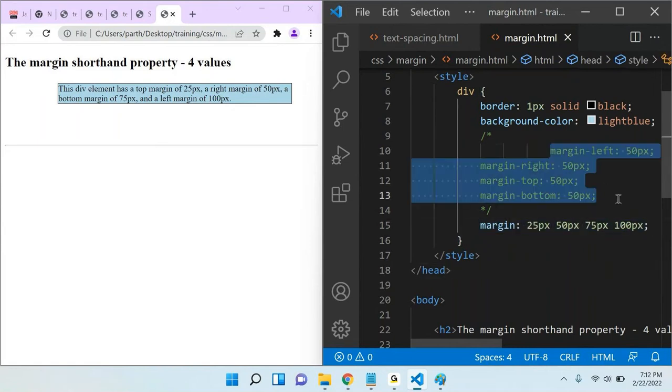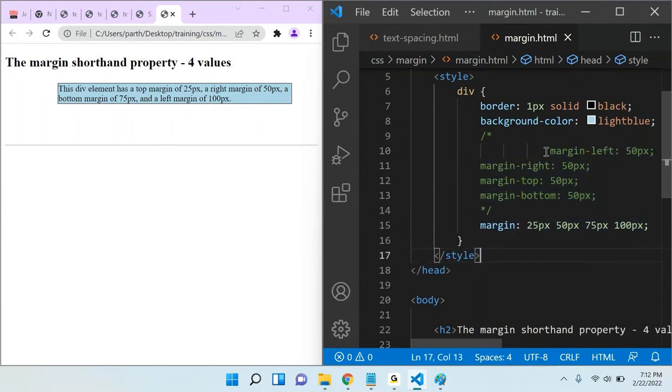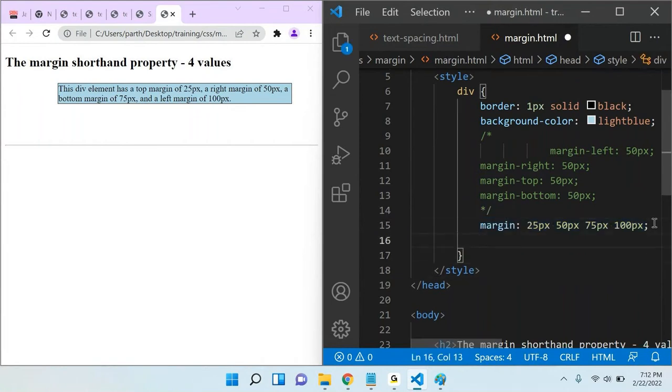If you are going to write this one, this is okay. If you are going to write this one also, this is okay. But instead of writing these four syntaxes, you can write the simple syntax. Okay. But now I'm going to say one thing. You already applied this one. Now you don't want to change this one. Now I just want to change the left margin. I want to reduce the left margin or I want to increase the left margin.